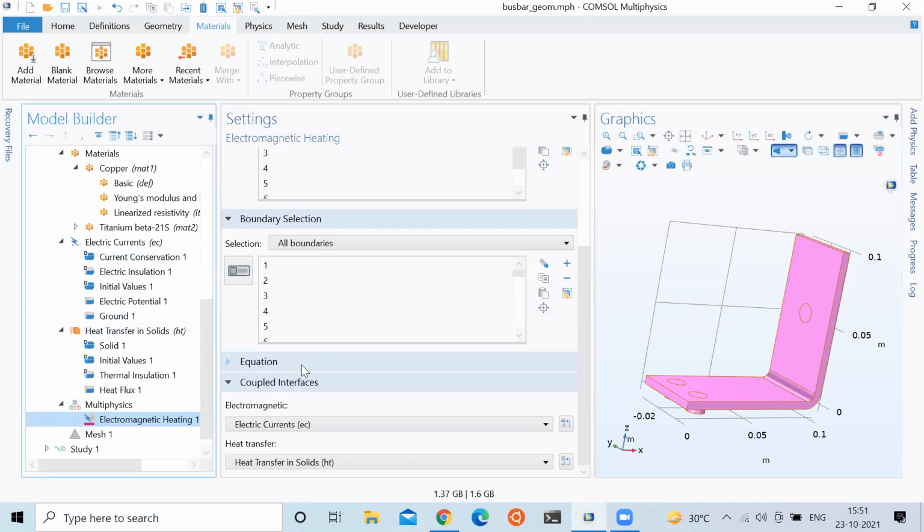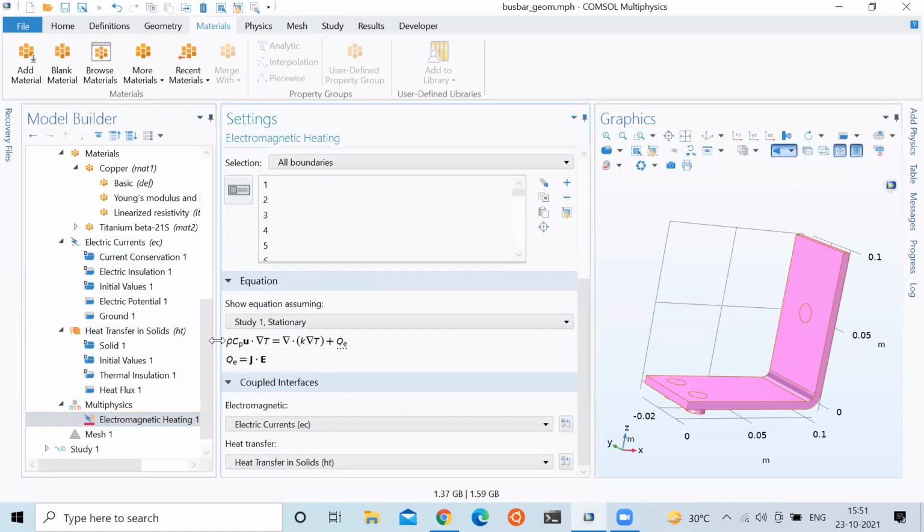And so if I click on equation, you can see how it has transferred the information of one equation to another. So this equation it is getting from the electric currents, and this equation it is getting from heat transfer in solids. And this value it has derived from that electric current. So this is how COMSOL is actually bridging that gap between these two interfaces. Okay, so this is already specified.